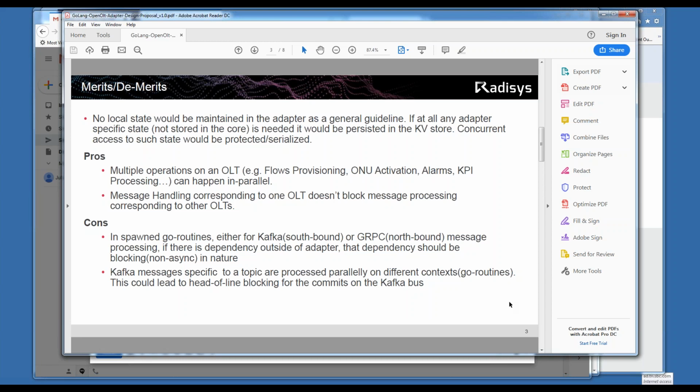Some of the pros are that multiple operations on an OLT can happen in parallel, as well as operations on multiple OLTs, if one Docker instance is handling multiple OLTs. One of the cons here is that because we are using Kafka messages and spawning multiple Go routines, we might have to deal with head of line blocking for the commits to the Kafka bus, right?